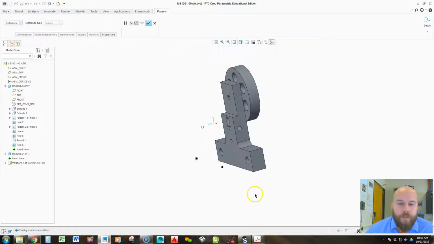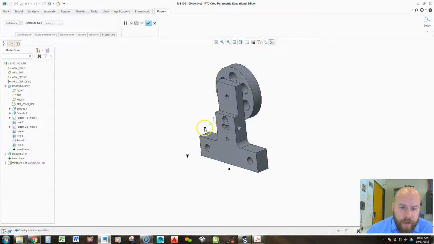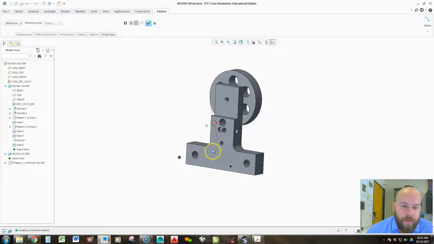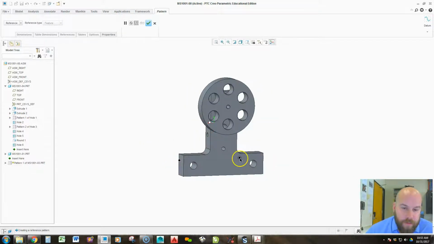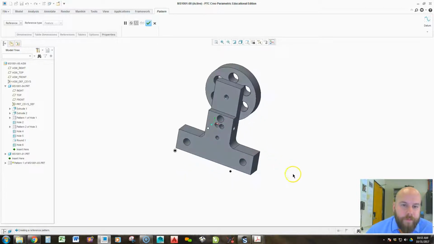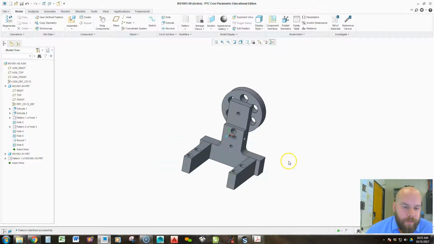Okay, so that's important to recognize, because if the initial pattern is the one that you don't want, then you won't be able to use that reference pattern, or you'll have to go back and edit your feature. The reason that's my initial one is because that's the first hole I made on that feature. Okay, so now I've got those 2 feet in there.